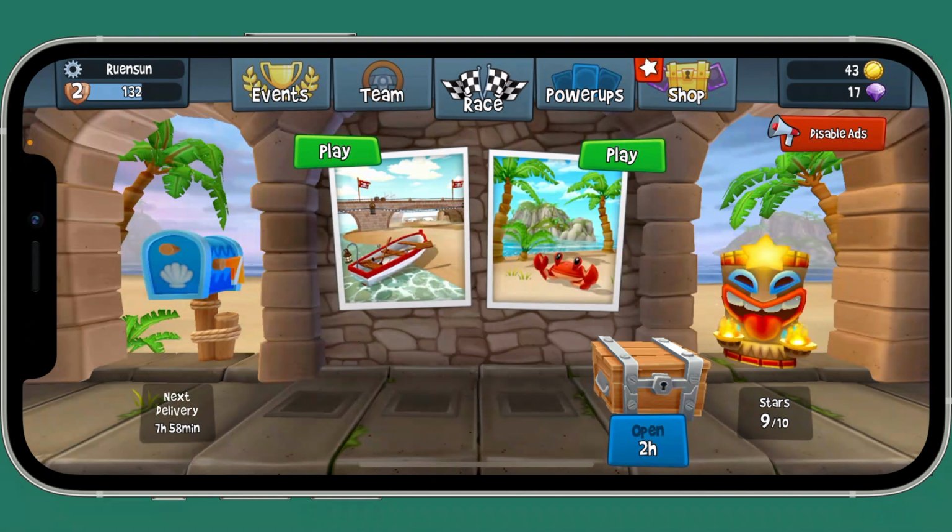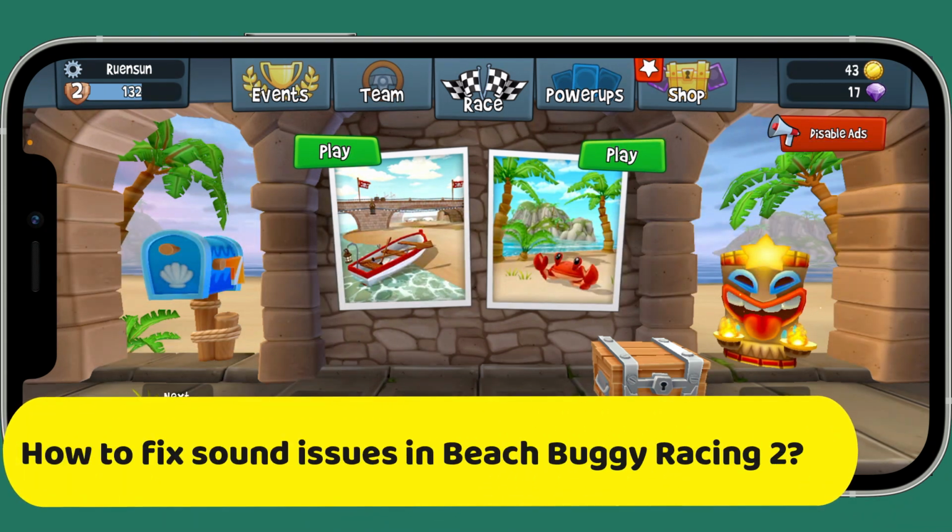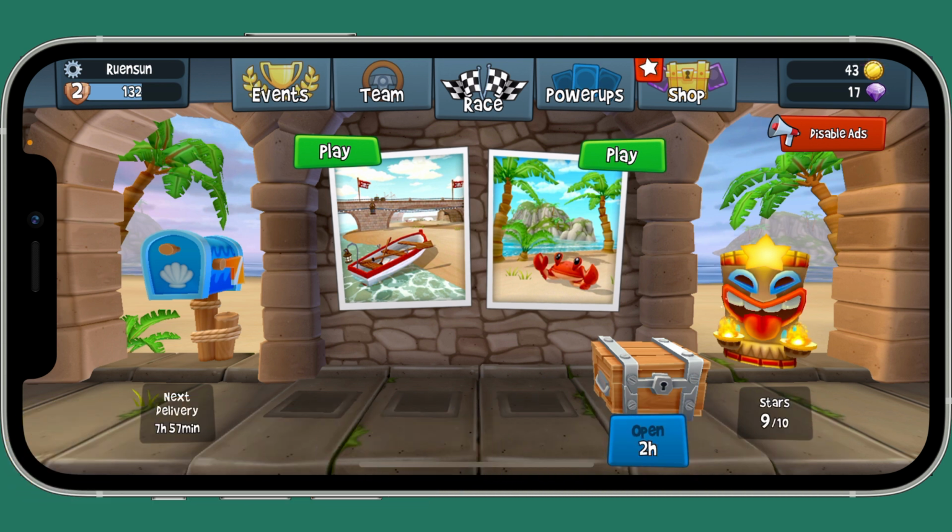Today in this episode we will be learning how to fix sound issues in Beach Buggy Racing 2. Experiencing sound issues in Beach Buggy Racing 2 can be frustrating, but don't worry. This step-by-step guide will help you restore the audio so you can enjoy the game to the fullest.